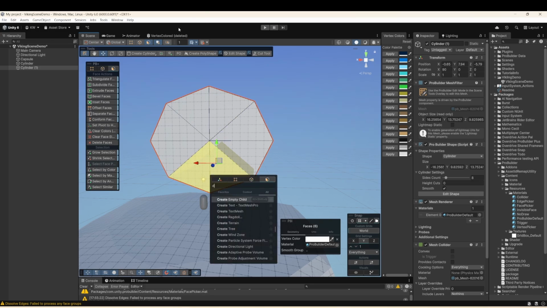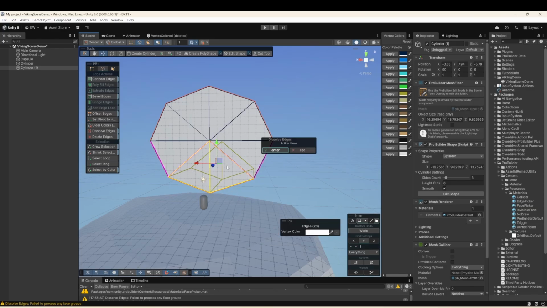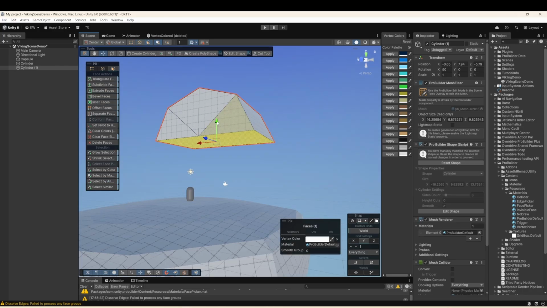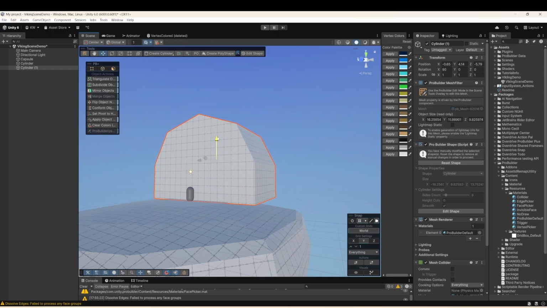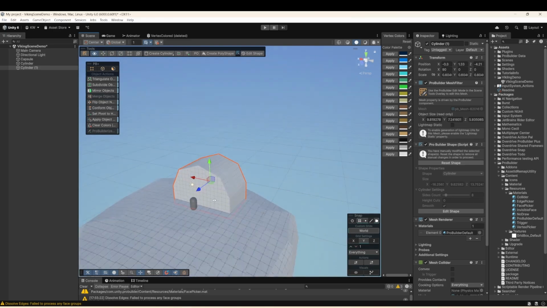But it looks like I can't dissolve it in face mode. Maybe I need to be in edge mode. And yet it's allowing me to do it in edge mode. You can see the highlighted purple edges here. Those are what's going to be deleted. I'm going to select the bottom face here and extrude it. Go into object mode and bring the house down.